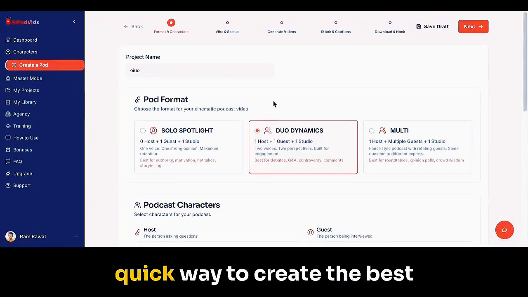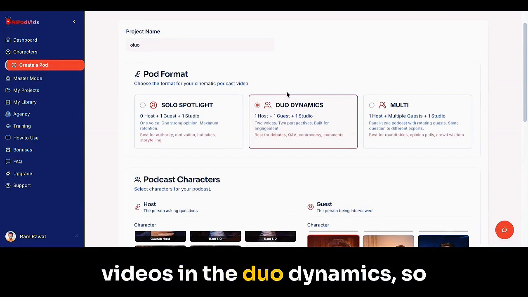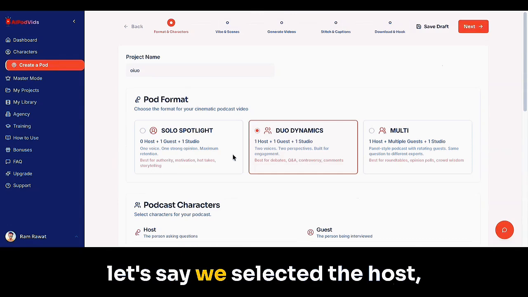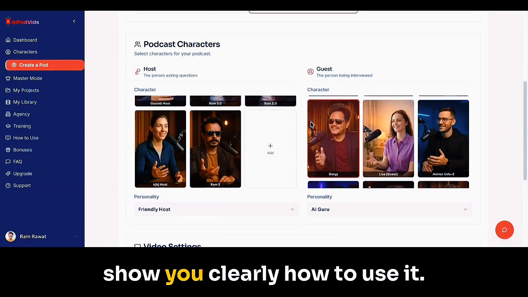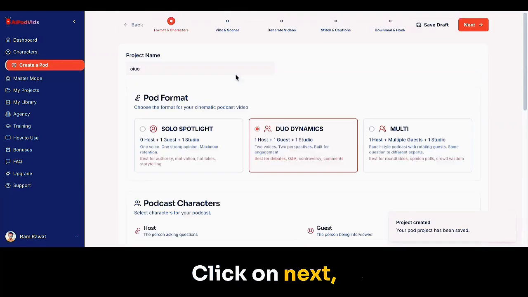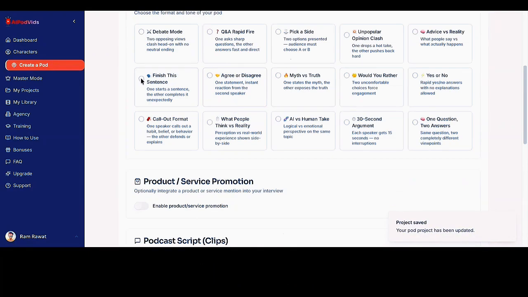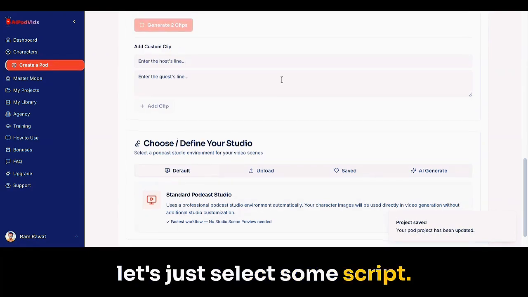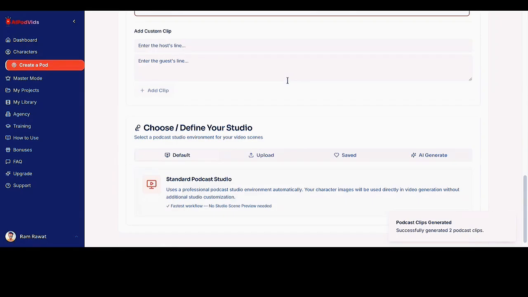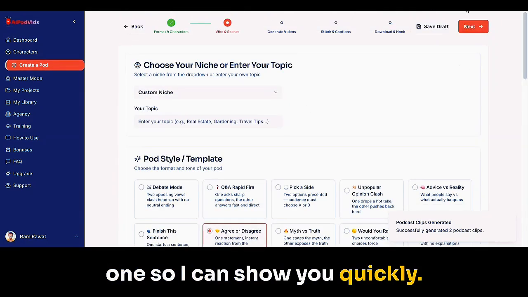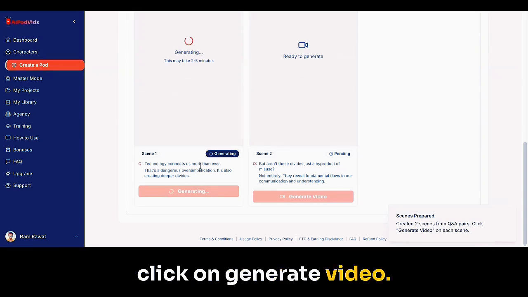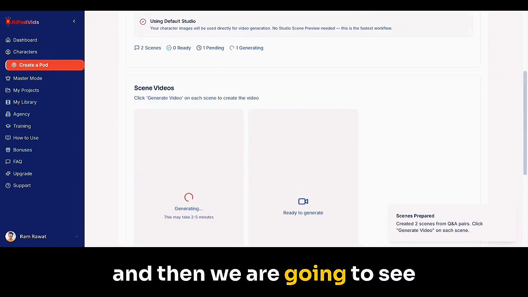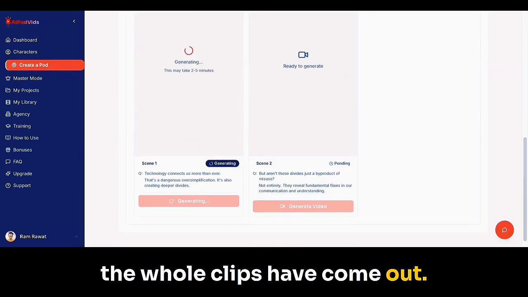Okay, I just want to show you a quick way to create the best videos in a duo dynamics. So let's say we selected the host, we selected the guest, and I'm using two clips so I can show you clearly how to use it. Click on next. Let's just select some script. I'm going to use default for this one so I can show you quickly. Prepare scenes, and we are going to click on generate video. It's going to take some time, and then we're going to see how clips have come out.